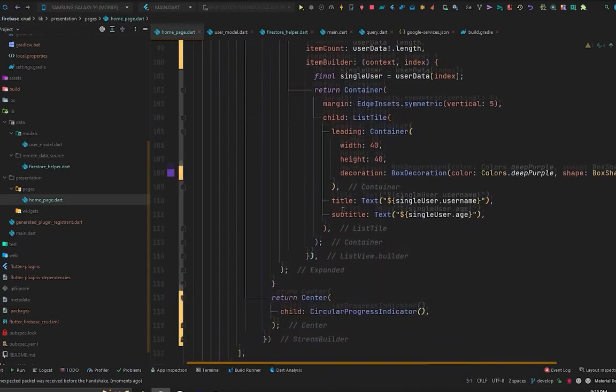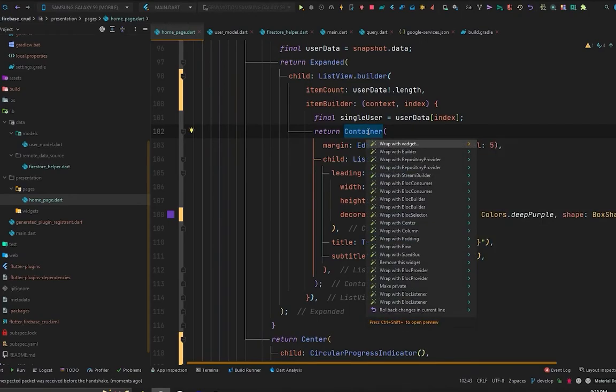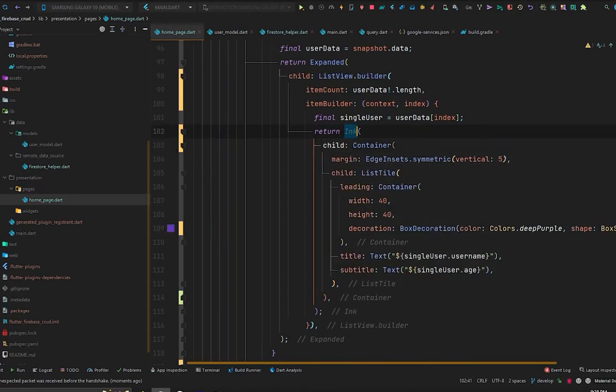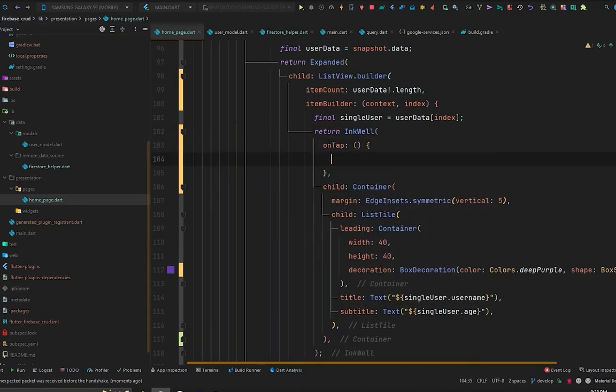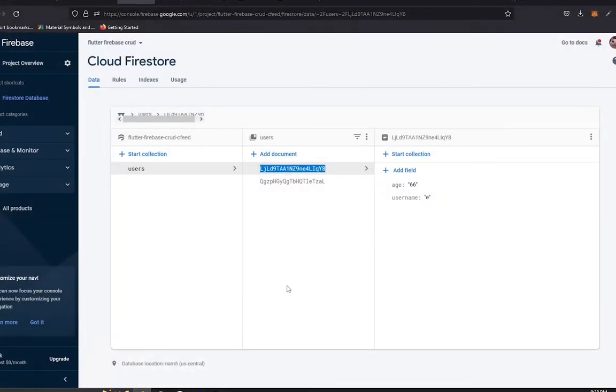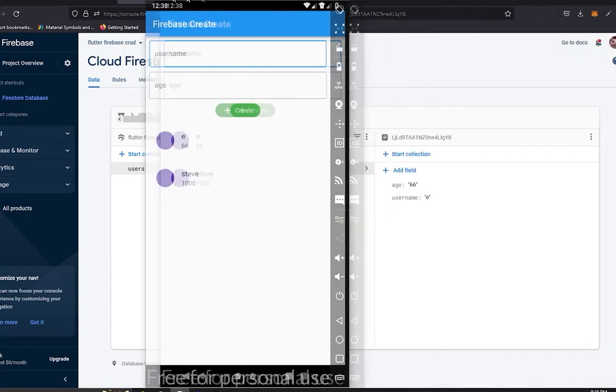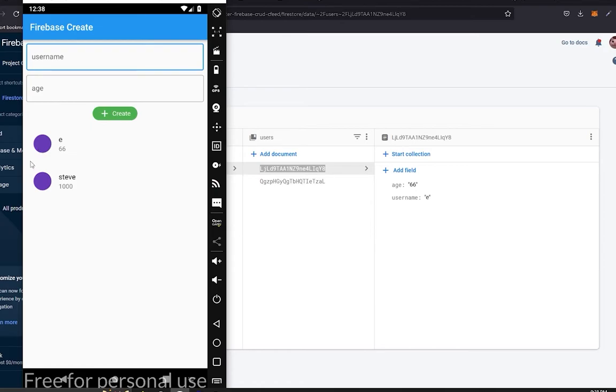Go to the home page, and here we have a container. Let's wrap this container with the InkWell, which gives us the onTap property. In the onTap we will call Firestore helper.update, and that's it. Press Ctrl S and move to the Firestore and open this emulator also to make everything clear, and we created onTap on this purple circle. Let's tap on it, and the data is changed to some updated data, and you can also see it here.